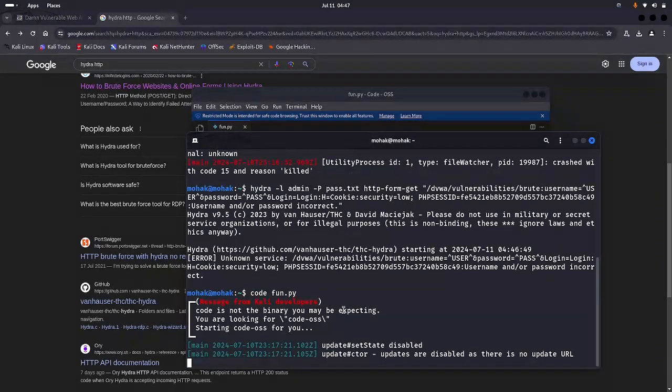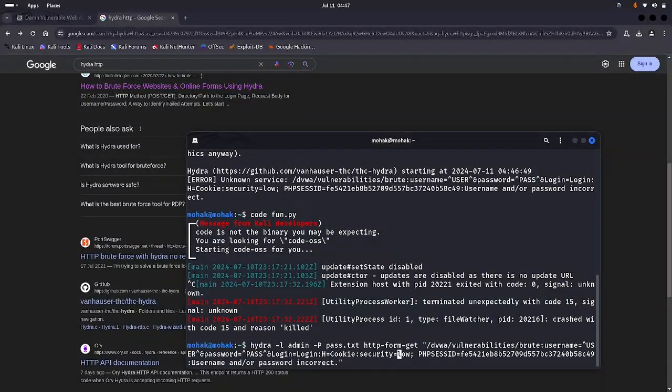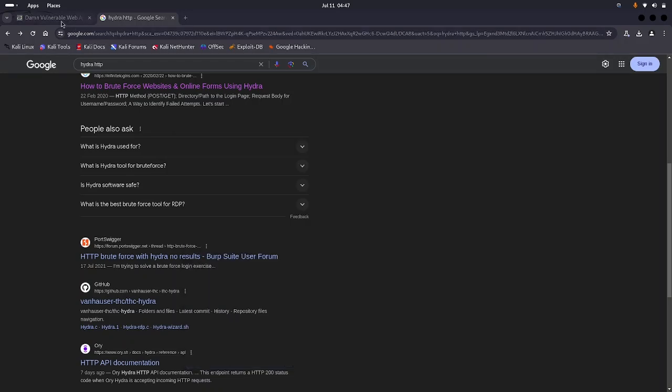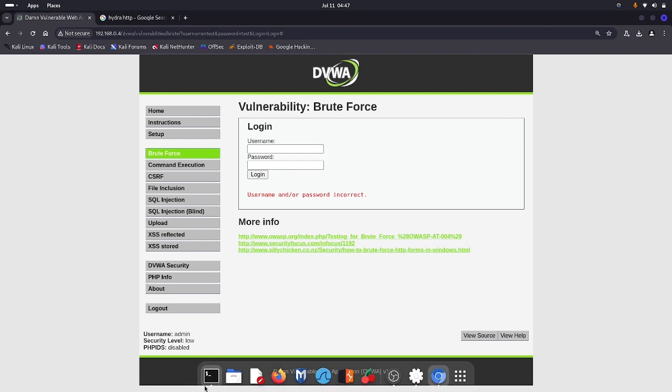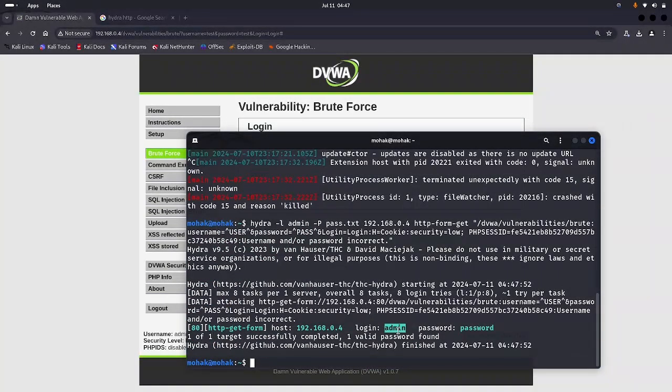Okay, I did not provide the link. I didn't provide the link right here. You can see it. I haven't provided the link yet, the 192.168.0.4, I guess. I did not provide that first right here. So that was the main problem. So right now you can see it found the admin and password.